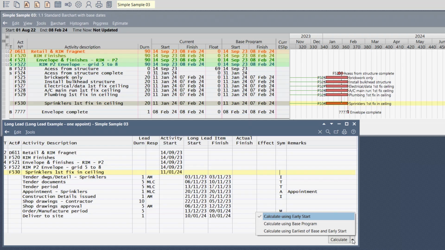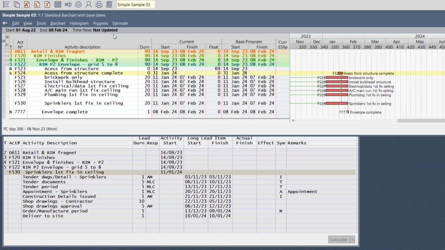Right, so let's first look at calculate using early start, which is the default. What that will do, it will look at the earliest start date. So if the activity is ahead of schedule, obviously you want the information earlier. If it's behind schedule, you must be careful because now the early start date is changed. Let's look at the practical side of it. So we're going to now show the base program on the bar chart as well. So we click on progress and show the base bars, which you can see as little blue bars in the background. So everything is on track at the moment.